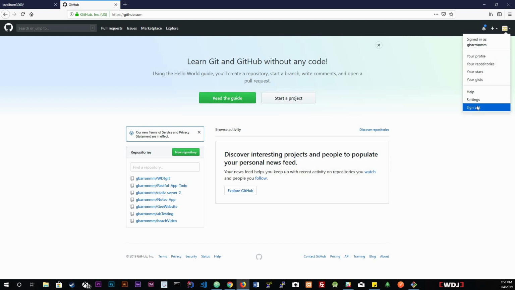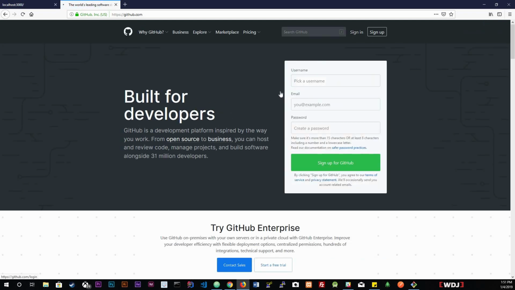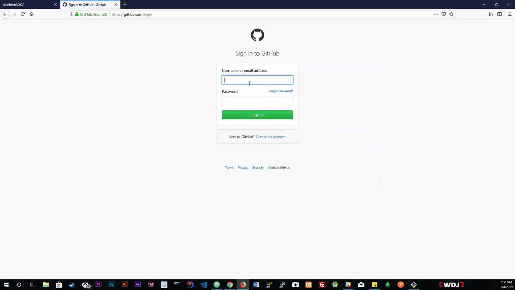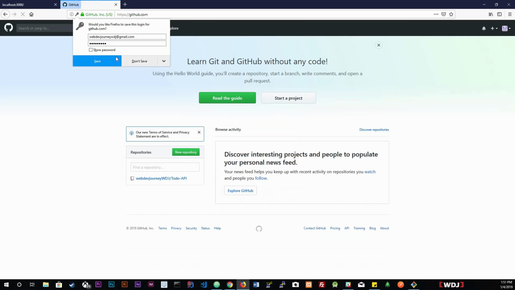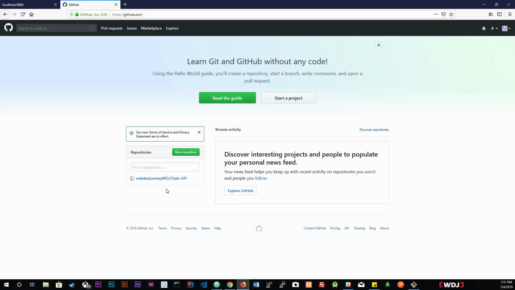I'm actually in the wrong one. Sign out, sign in. It's gonna be web dev journey at gmail.com. My password, you don't need to know that. And I forgot, did I forget my password? I'm pretty sure I did it. It's this. Got it. Don't save.